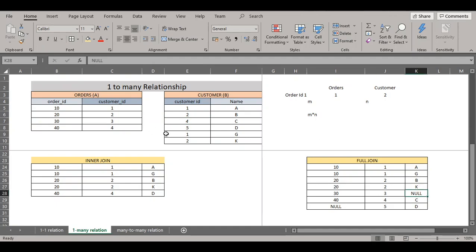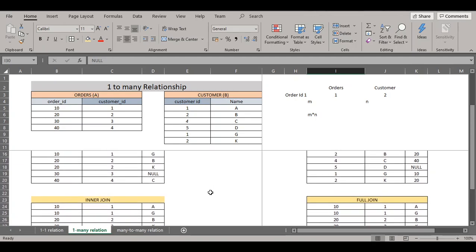Talking about the next ID, which is 4, it has copied 40 and 4 and pasted it here, and it was able to find out the name against customer ID 4, which is C. And the last is one more row that is present in the right table but not present in the left table, so it was not able to find out the order ID and has written null. So this was all about a one-to-many relation.